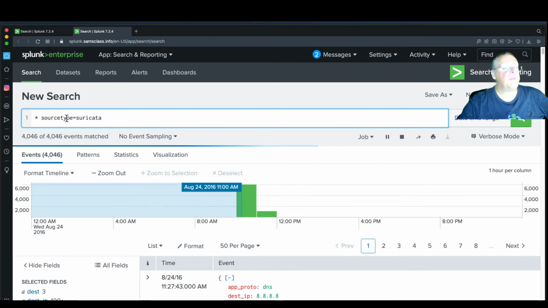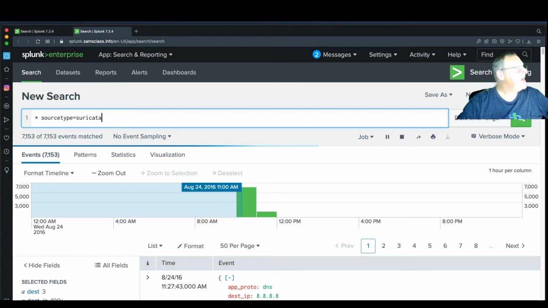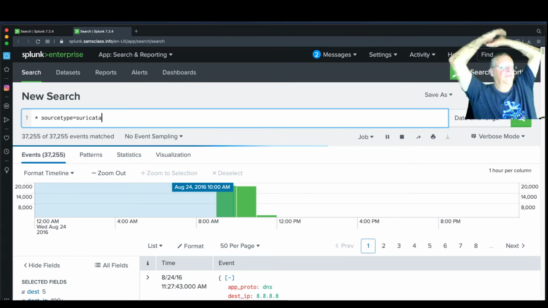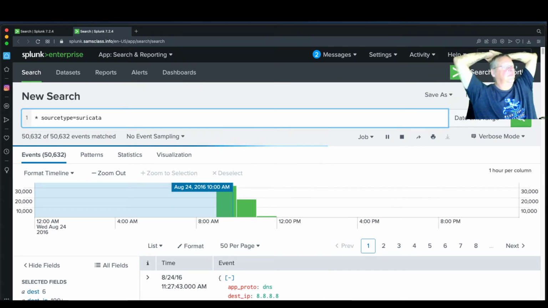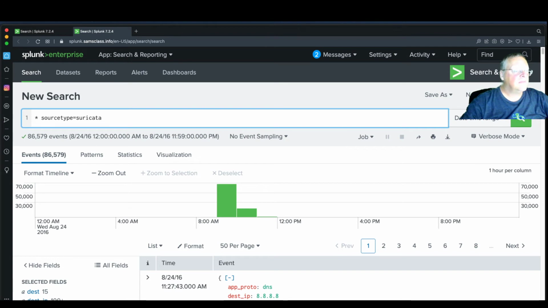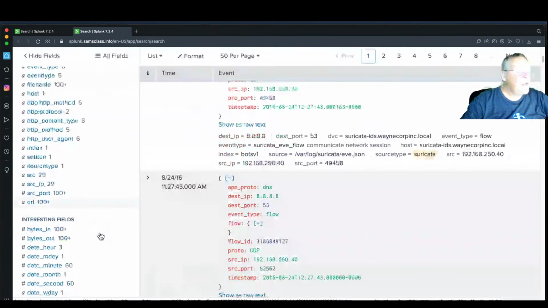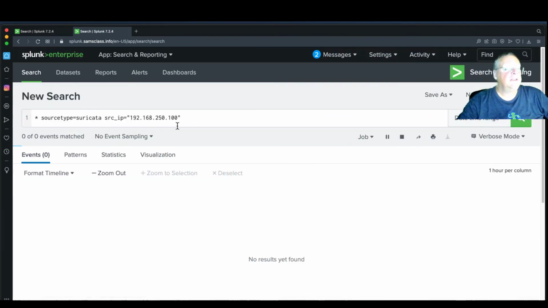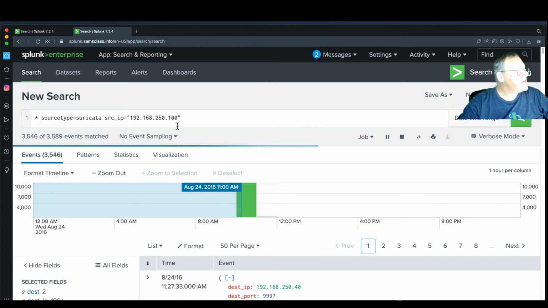All right, there's the Suricata events on that day. I should find 86,000 of them. All right, 86,579, that's correct. Then source IP. And I want to get this to the desired value, which is 250,100. It's this one right here. Okay. So that's going to get me down to 50,000.